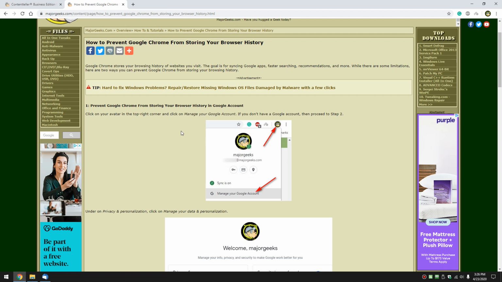Today we're going to show you how to prevent Google Chrome from storing your browser history. We're going to give you two ways to do it. First one assumes you have a Google account, which most of us do. You got your browser open, and look right over here where your icon or avatar is.